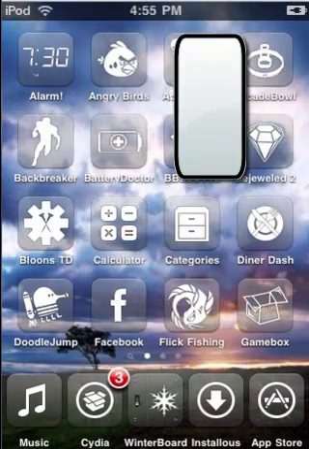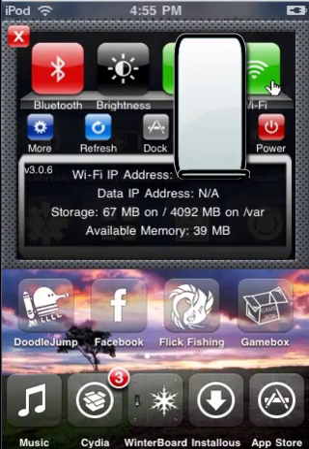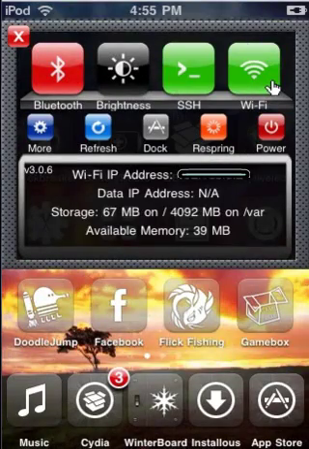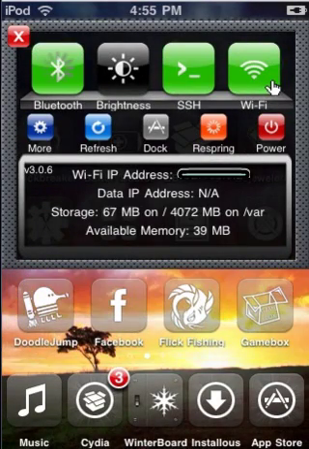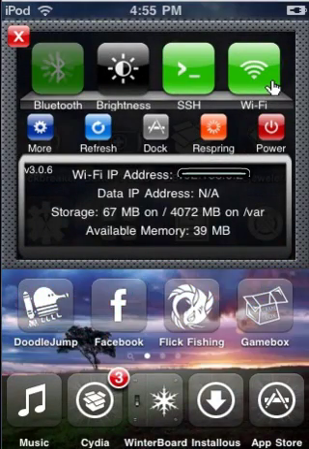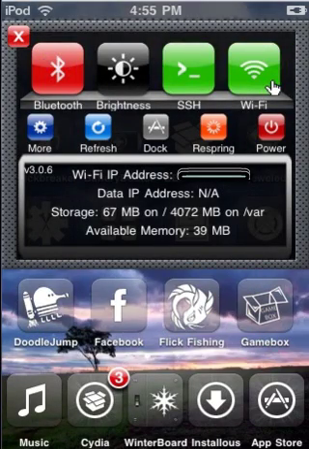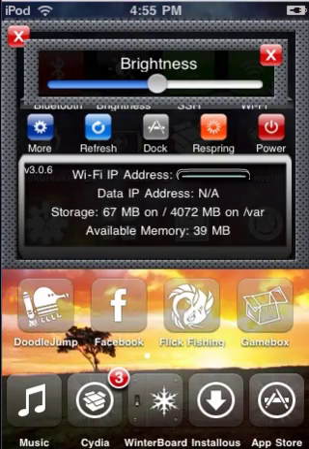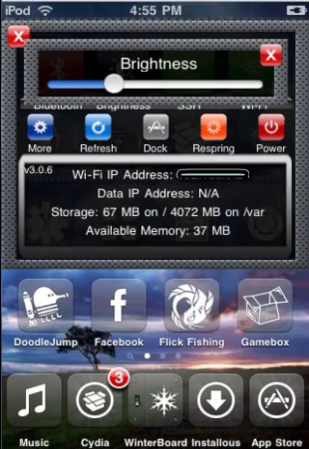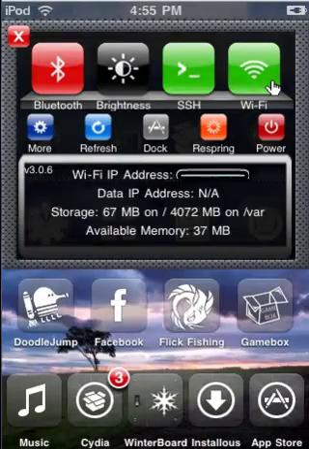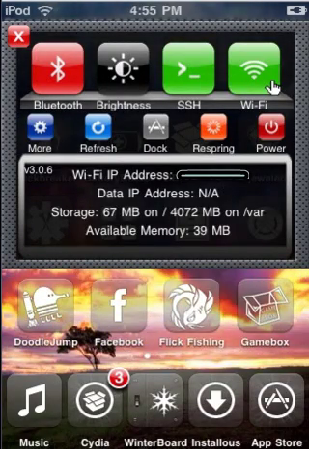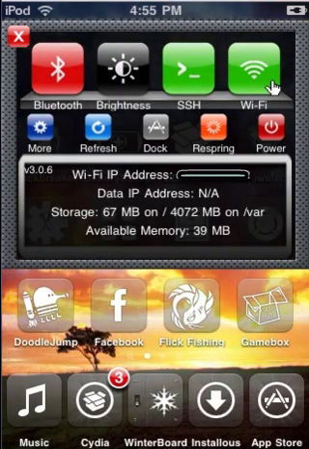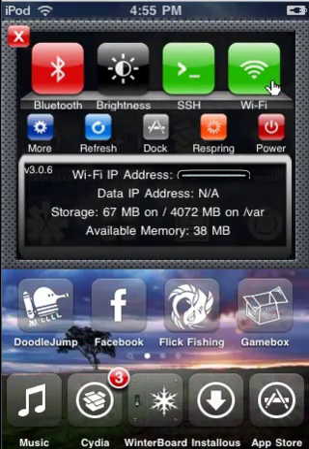And this cool thing called SBSettings will come down, and you can control your Bluetooth. You can turn that on or off. You can change your brightness. You can turn on your SSH, which I'll explain later probably, and you can turn off your Wi-Fi by just pressing it.